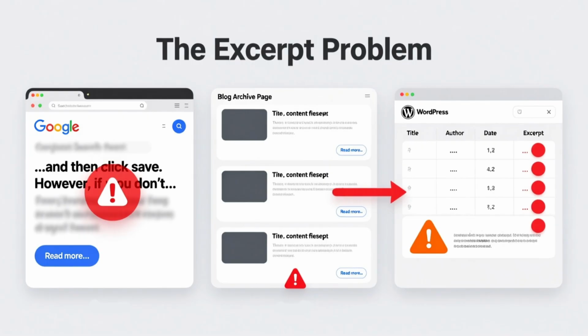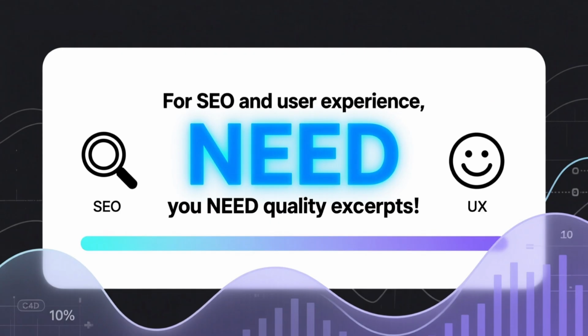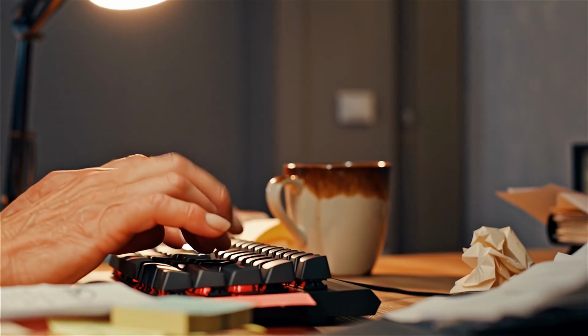And if you skip them, Google just grabs random sentences from your content, often making no sense at all. For SEO and user experience, you need quality excerpts. But who has time to write them manually?